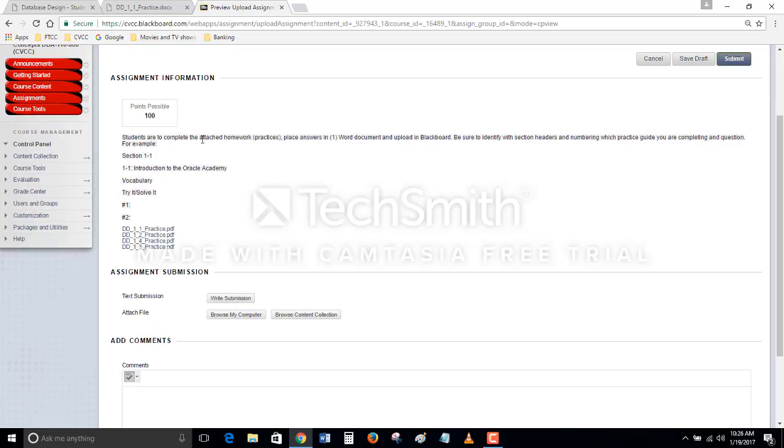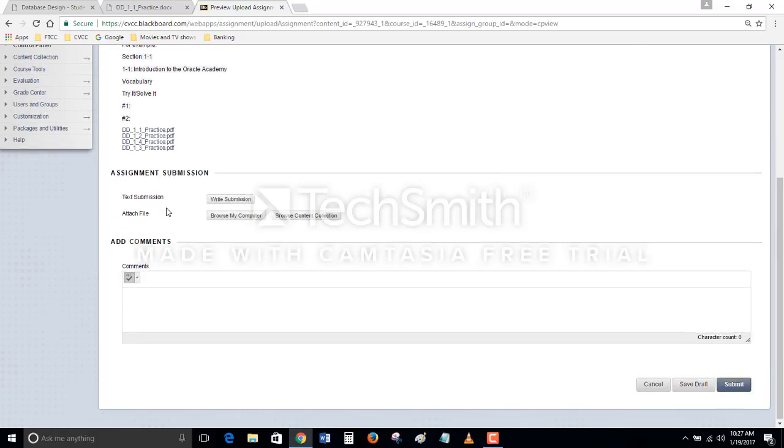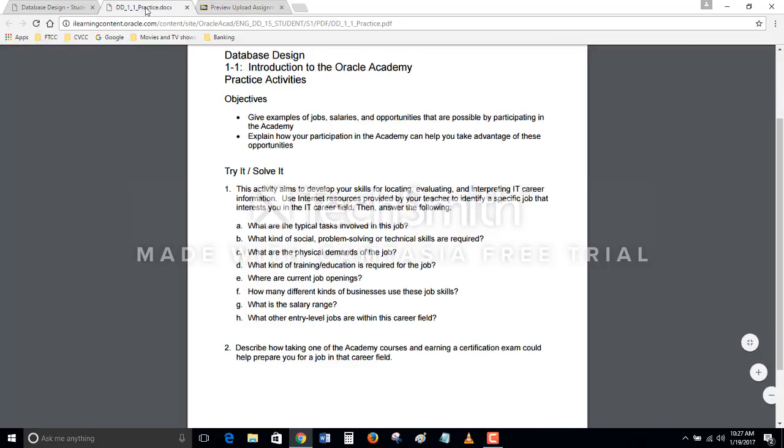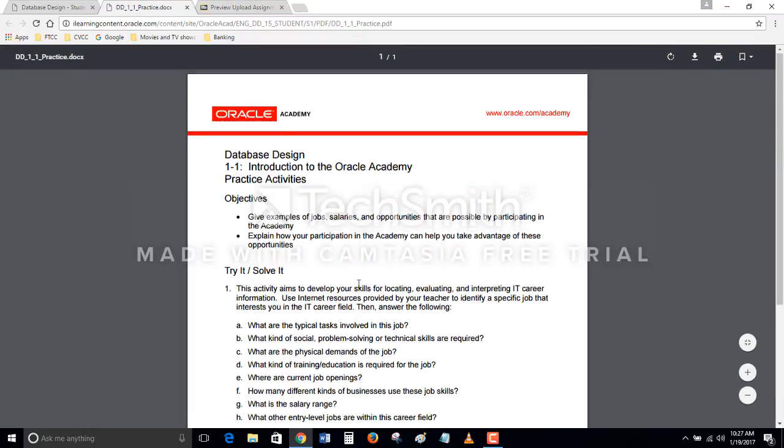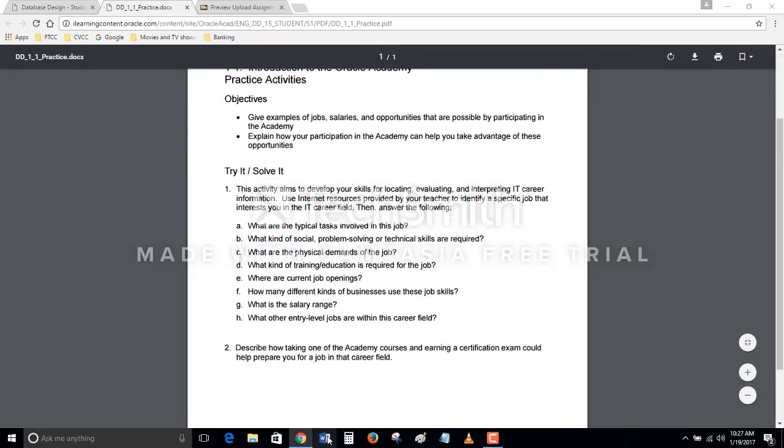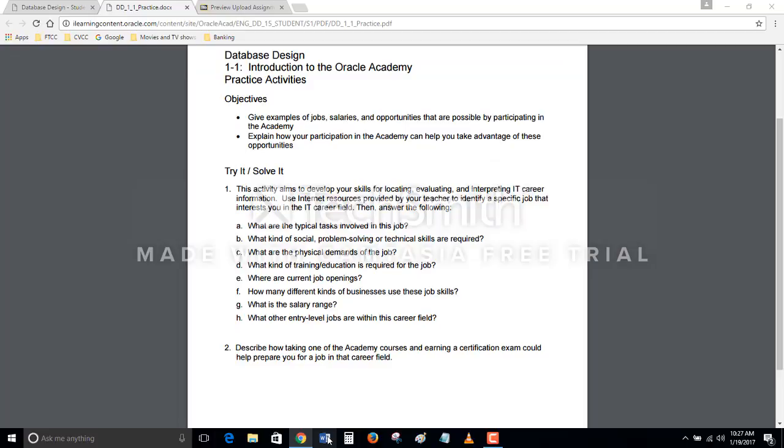Students are to complete the attached homework practices, placing them in one Word document uploaded in Word. So in this one, we were supposed to do all of the homework from the practice section. So you would go in and create a Microsoft Word document.